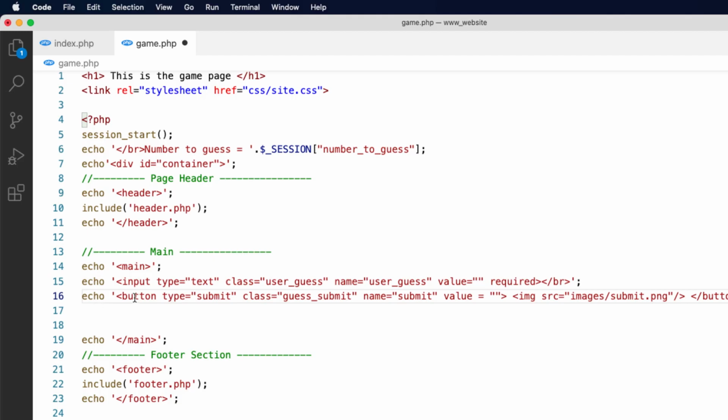So we're using a button type submit, and then we've got a class here which is the guess submit, so we can actually stylize this button if we would like to. And also it has a name submit and there's no value for this. We've also then closed that HTML tag and then opened the src image source and we've put the submit button in there. So let's see if this is working. So I'm going to just save that and refresh my page.